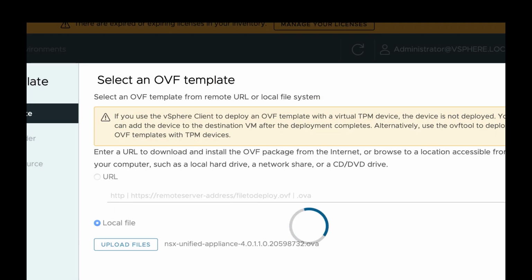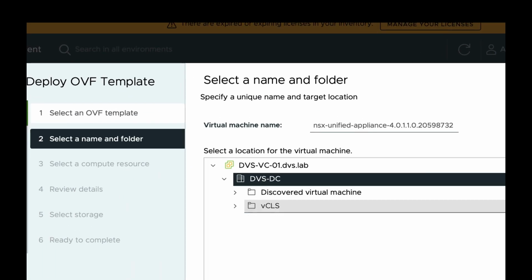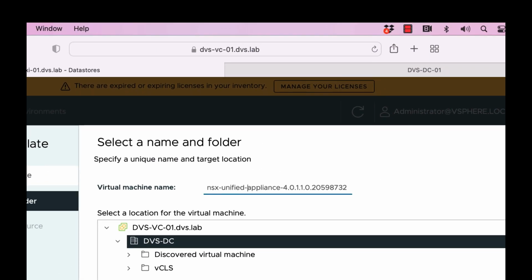After that, you will follow through with selecting the virtual machine deployment options. It is important to note that you must validate that a DNS record has been created for the NSX manager, as this is critical for a successful deployment.